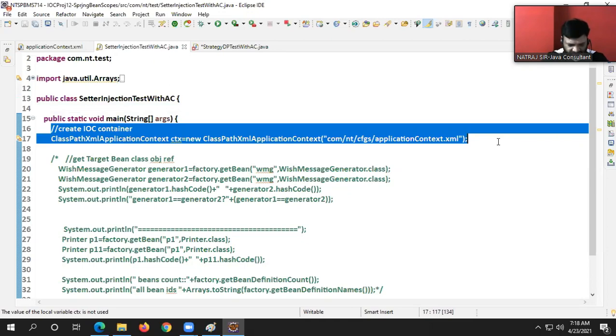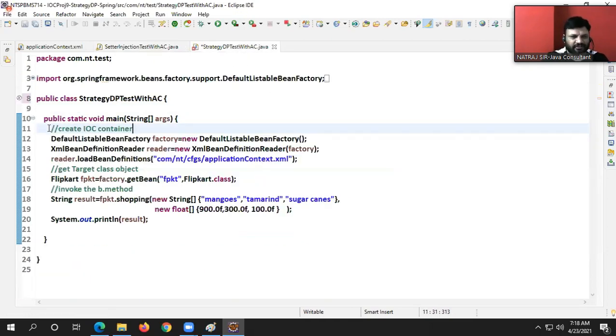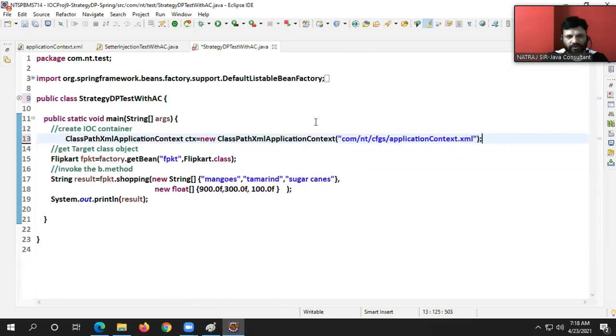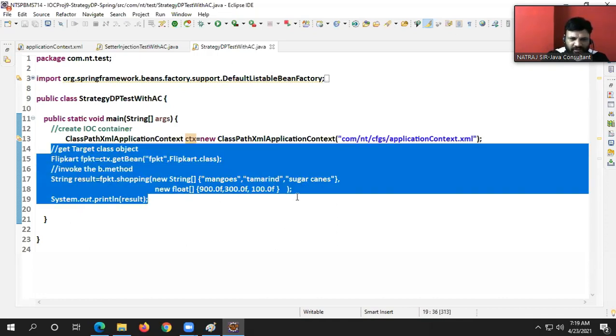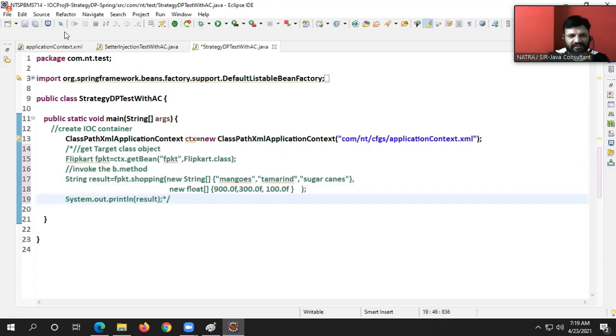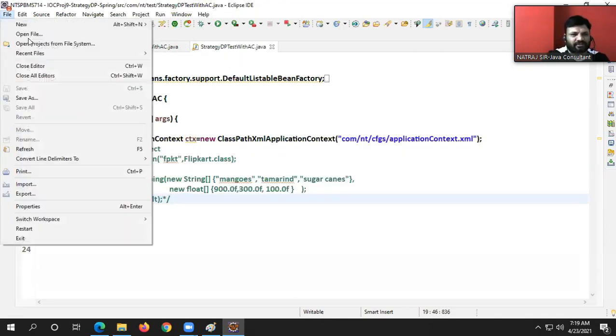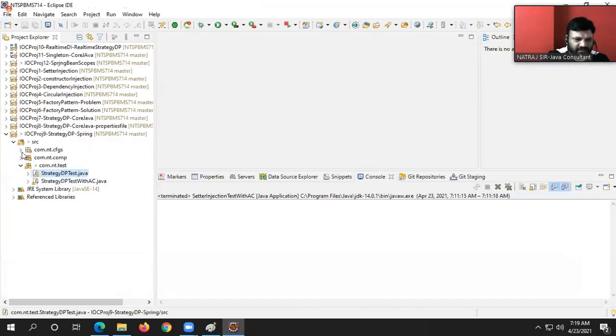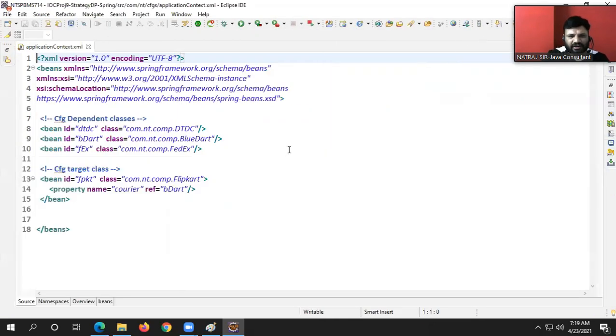Take this line, guys. See, application context container creation is also very easy, boss, in a single line, story over. Here is my ctx.getBean for StrategyDPTestAC. Now I'm commenting out all this stuff and just creating the container. Now check the XMLs, guys, applicationContext.xml. Total how many singleton scope beans are there? 3 plus 1, 4 are there.